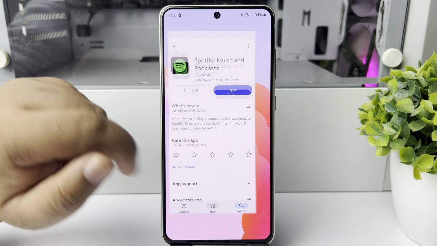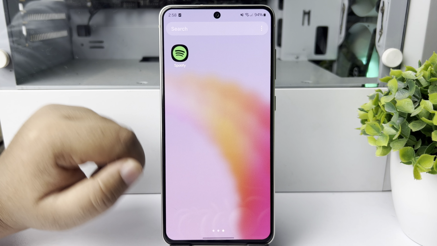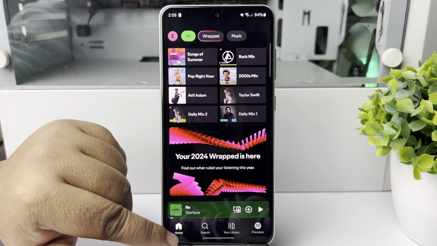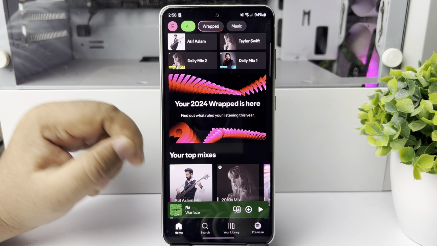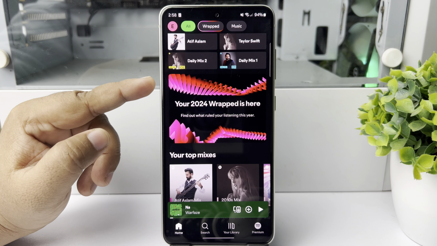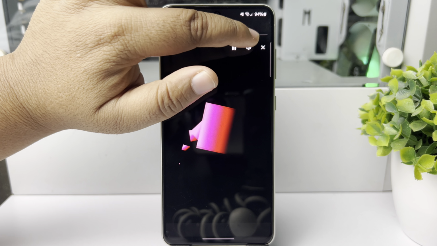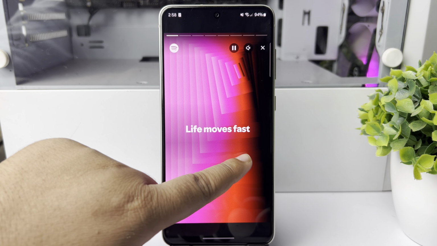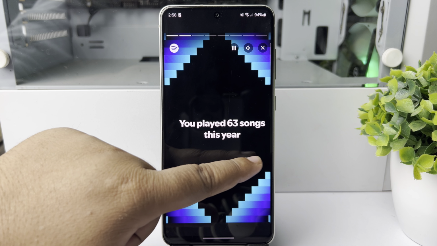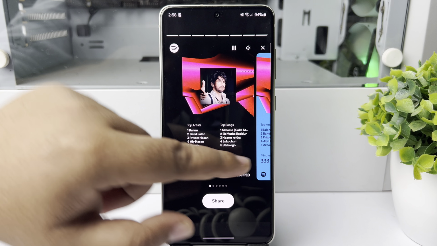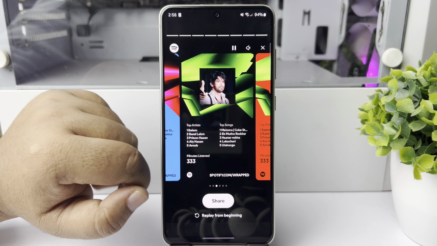Now, go ahead and open the Spotify app on your phone. And here, under the Home section, you find your 2024 Wrapped option. Just tap on that. And here, you will find your Spotify Wrapped slider. So this is my Spotify Wrapped.